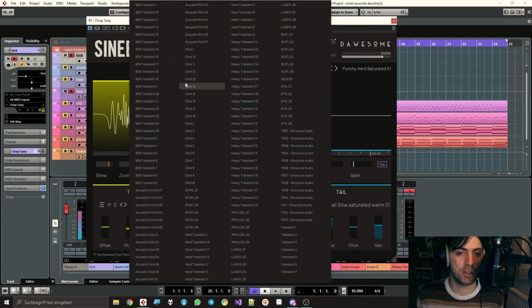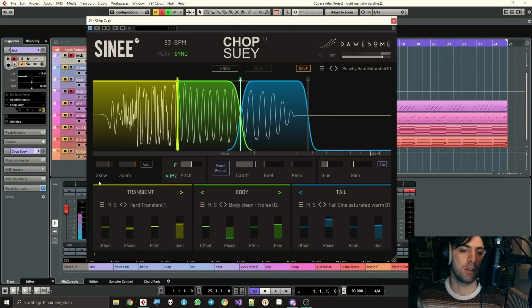It also has a bunch of presets to choose from. Like you have a lot of kicks in here. I don't want to go through them because I'm not the type who says, oh yeah, there are so many presets to choose from, that is the main reason why you should buy it.